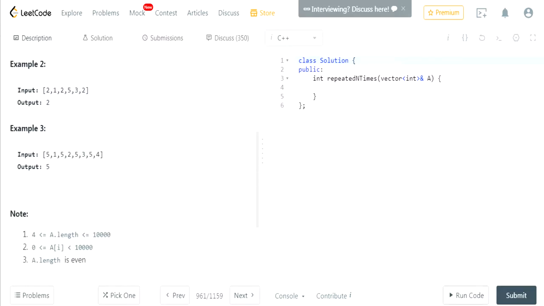In this case, the array is 1, 2, 3, 4, 5, 6, 7, 8. There's 8 elements. One element is repeated 4 times. 5 is repeated 4 times. We're returning 5, right? The element 5.